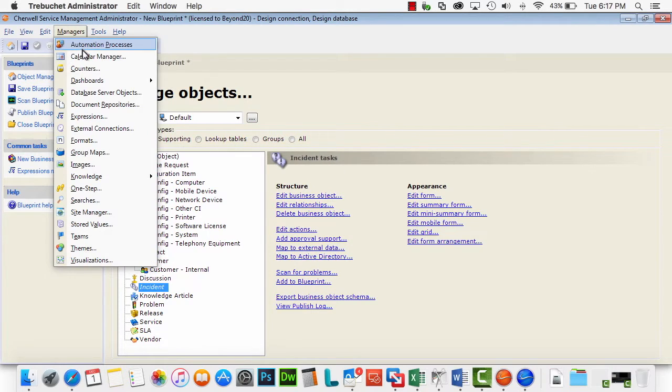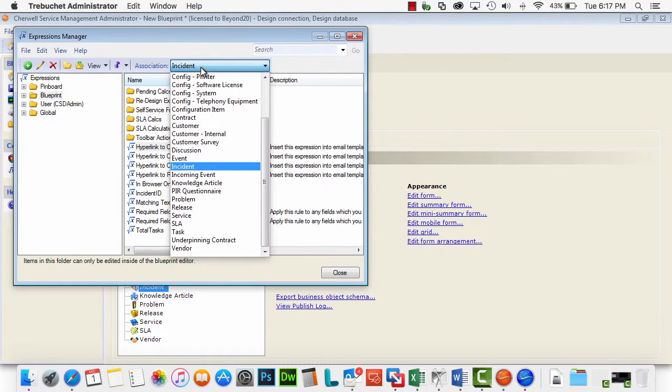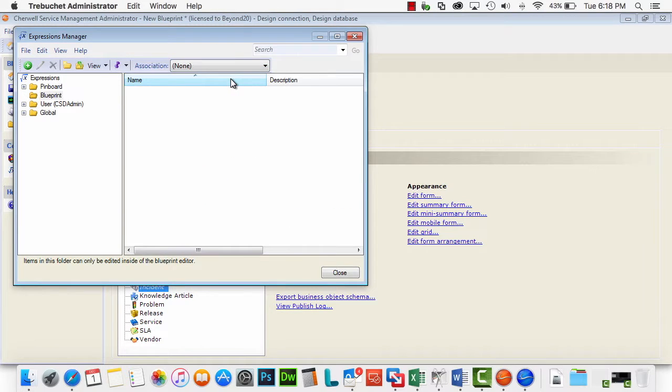If I go to my expression manager, I can associate my expressions with any object that is basically listed to be with the expression manager, or I can associate it with no object. Now, what good is this?